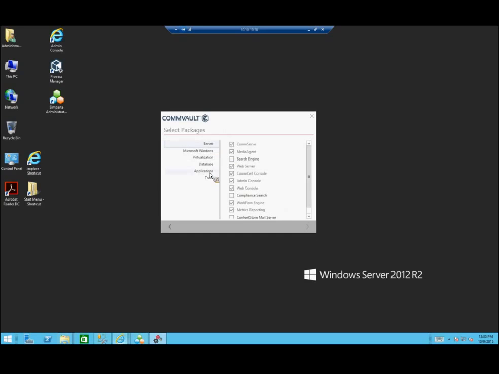So they broke it down a little bit differently here from the regular installer that we're used to seeing. So we have the server components, Windows components, virtualization, database, applications, and then tools. You'll notice there's no Linux options here because the DVD that I have is strictly Windows only, but don't worry, we still support Linux and Unix. One thing you'll notice is that Operations Manager is gone. I believe that's just rolled right into the CommServe now.